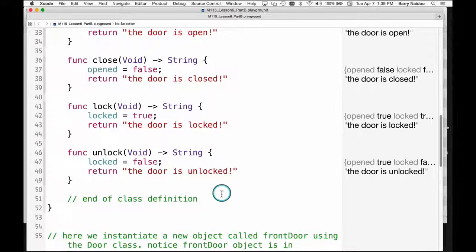Now once we've created the class, we now need to make objects of that class, or in other words, we want to create instances of that class, or we want to instantiate a new object.